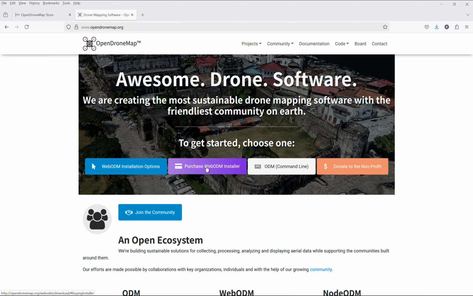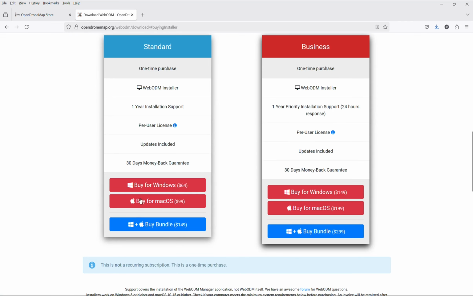So I went ahead and just did the for purchase commercial version, which also includes some free technical support in case you need that. And it's a great way to support the foundation. So you just say buy for Windows, enter your credit card information, and go through the download and install process.